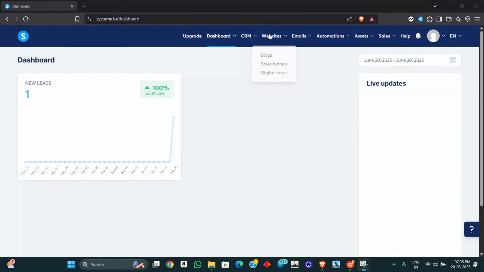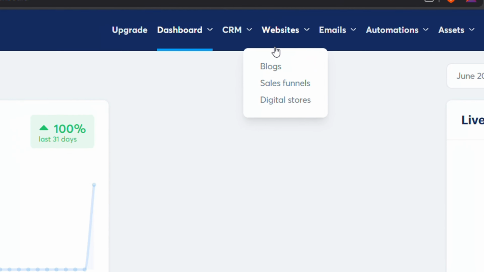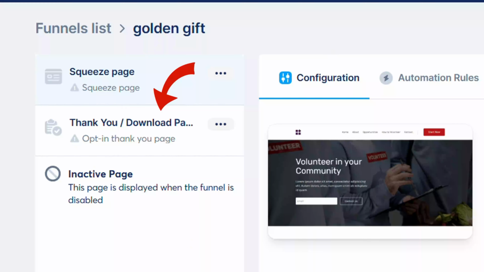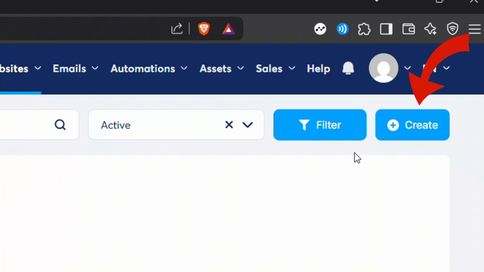Once you're inside your dashboard, look on the top and click on Funnels. This is where you create your landing pages, thank you pages, all that stuff. Now click on the Create button at the top right.